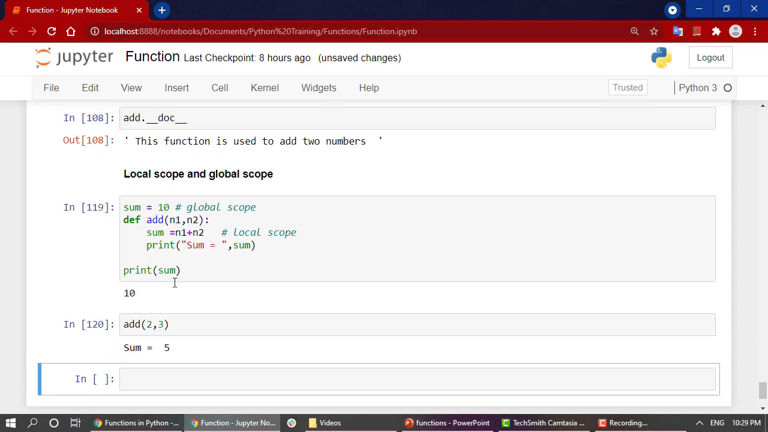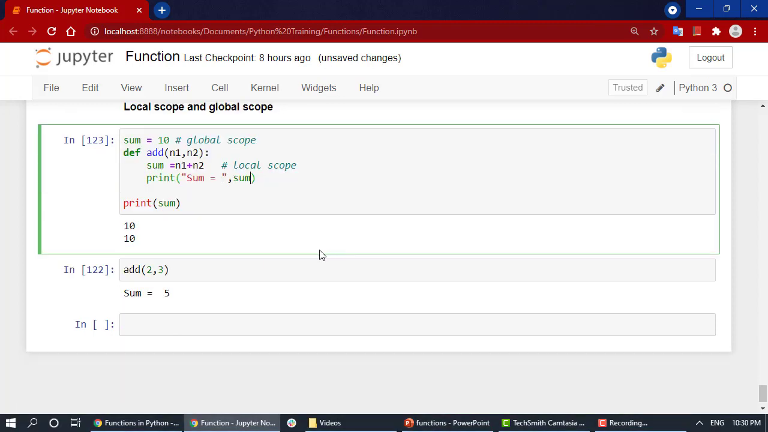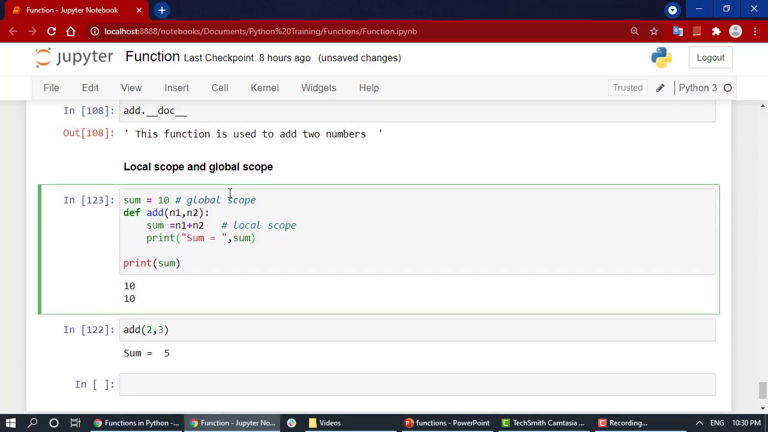So this variable over here, sum, is global scope. This is a local scope variable, and you can just use it inside a function. You cannot use this variable outside of it. Let's change this to add. So that is what we mean by local and global scope. Global scope variables can be used anywhere, and local scope variables, that are this one, are only used inside of your function definition. You cannot use them outside of it. Okay, so that's all about local scope and global scope, and that's it for functions.